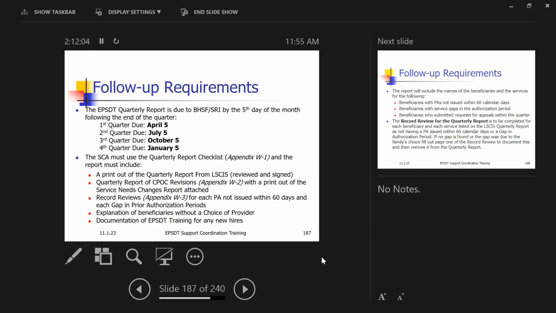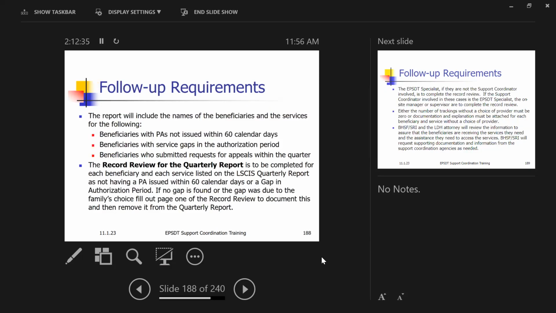Appendix W2 with a printout of the service needs changes report, any record reviews that are required for each PA not issued within 60 days, and each gap in prior authorization period, explanation of beneficiaries without a choice of provider. So you could submit a service log or just like a Word document of the status of each service need that doesn't have a choice of provider, and then documentation of EPSDT training for any new hires that quarter.